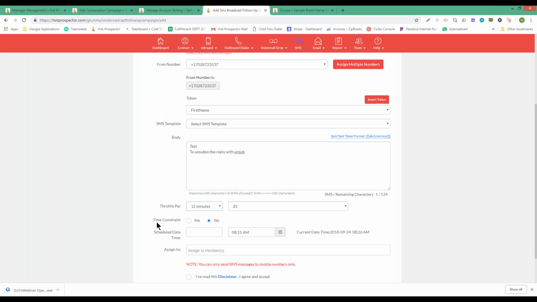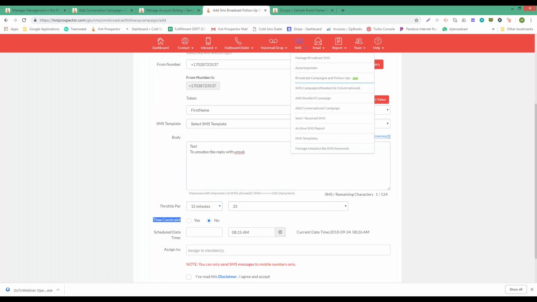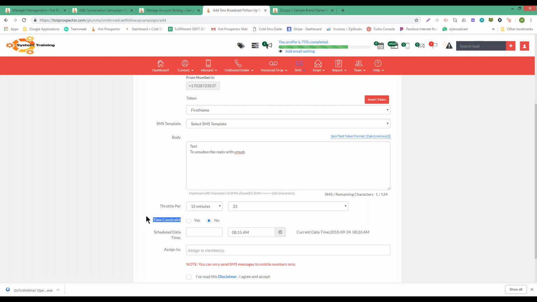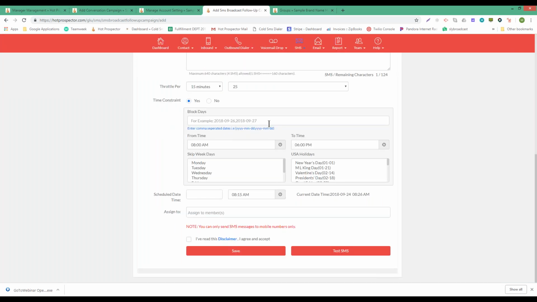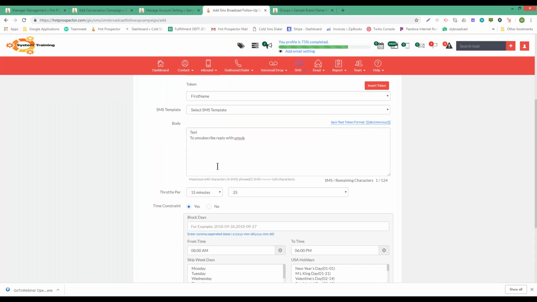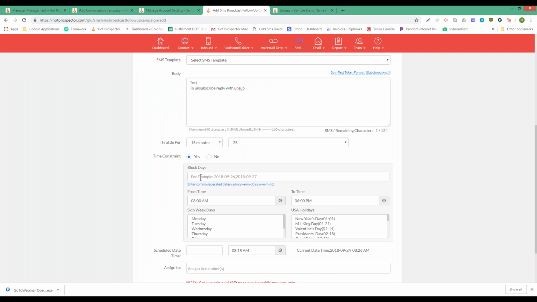Now, here's the one thing that we don't have on the managed broadcast: the time constraints. So let's talk about the time constraints a little bit, because this is pretty handy, and I recommend that you use it, especially if you're doing larger broadcasts, for which you would definitely want more than one number. Here, you could specify specific days that you want to block, and this is how you would enter it: year, month, day, comma, year, month, day. It's giving you examples of how you would enter a day. If you want to block any specific day out in the future, it could be 3 months from now.